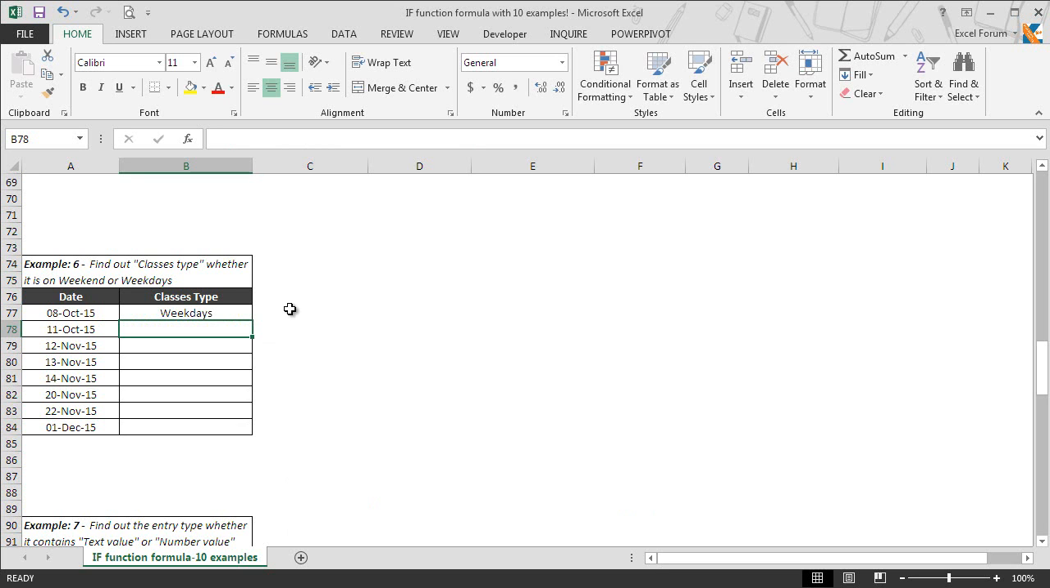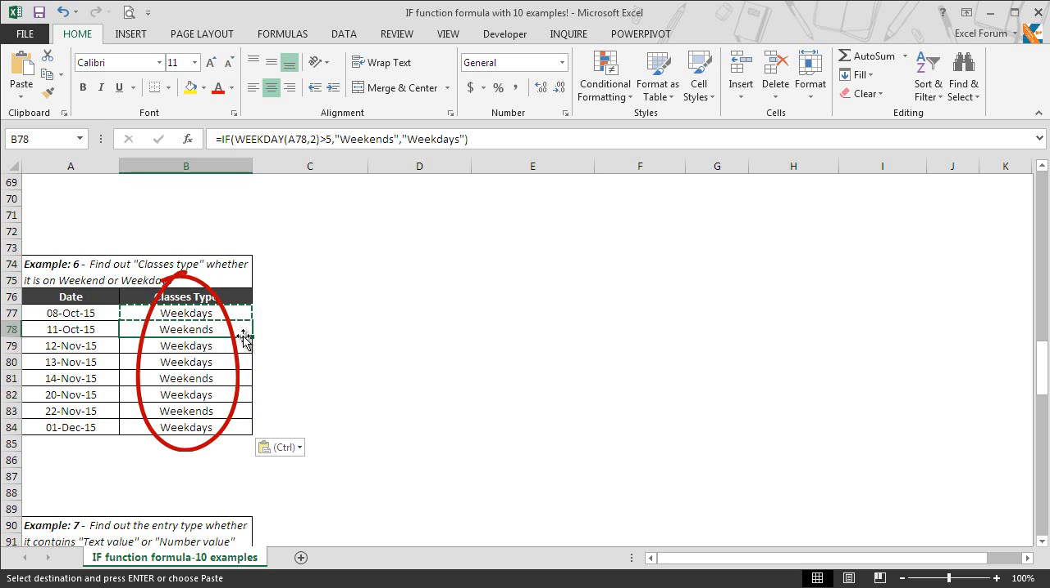As soon as we hit enter, the function returns weekdays in cell B77. Anyway, we copy the formula and paste it till B84, and here you go. In just a few seconds, your list is ready. You can easily find out the classes which will be on weekdays and weekends. Now sit back and relax, because the IF function has made your life so easy and has reduced hours of hassle.